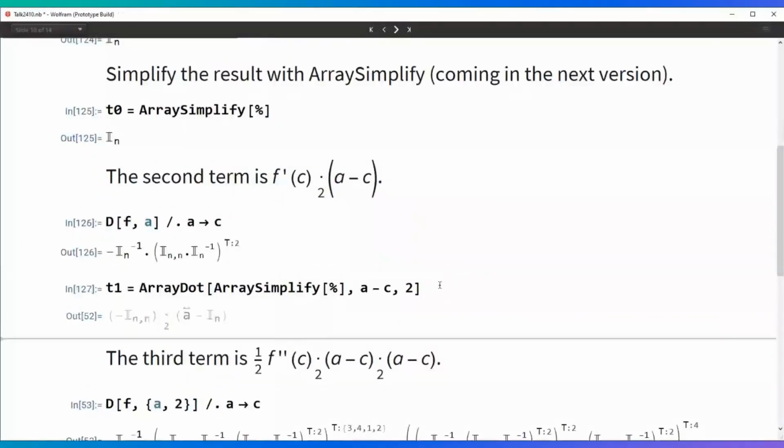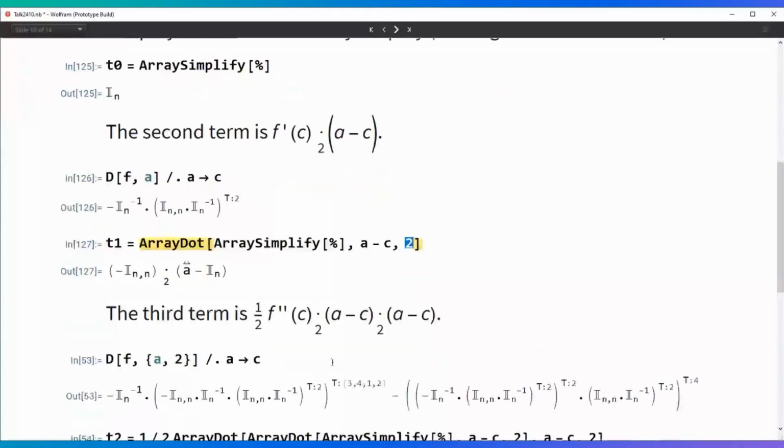Now we compute array dot. We again simplify this derivative, and array dot with a minus c, array dot of degree 2. Here is the formula, and the third term is again similar to regular Taylor series, 1/2 of second derivative, except that instead of a minus c square, we twice do array dot with a minus c. So compute the derivative.